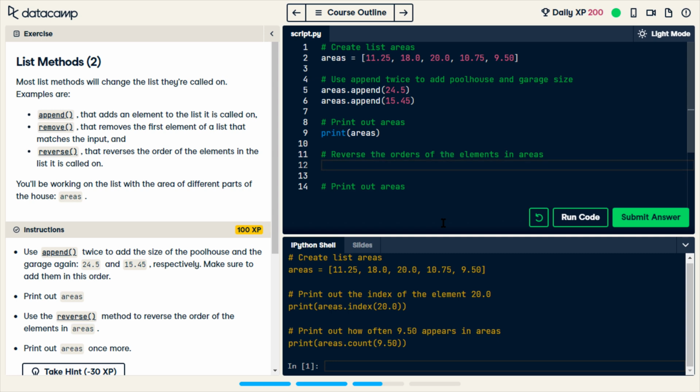And then we're going to reverse the order. So we say areas.reverse. And I'm pretty sure if we look up the reverse function with help, that it will say it doesn't take any parameters or arguments, whatever. And then we're just going to print areas. And I'm pretty sure instead of line 12, you could have just done print areas.reverse in these parentheses.